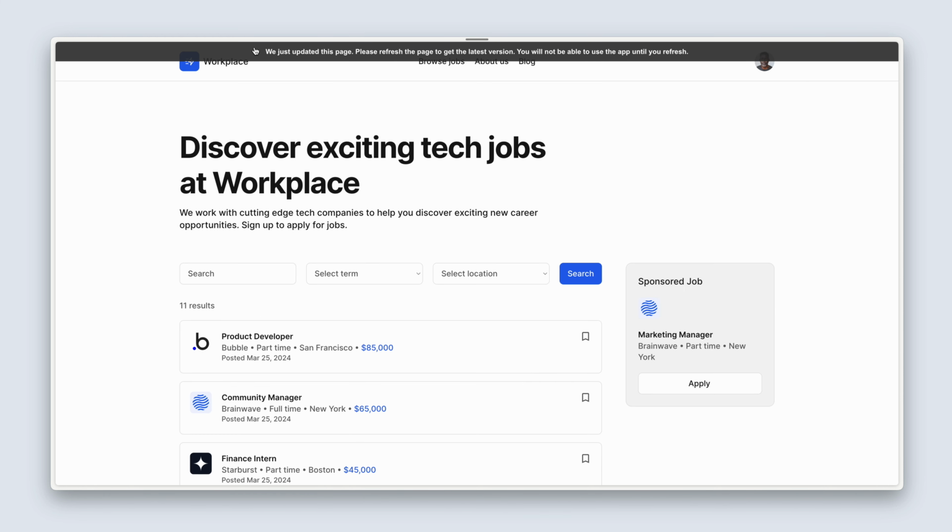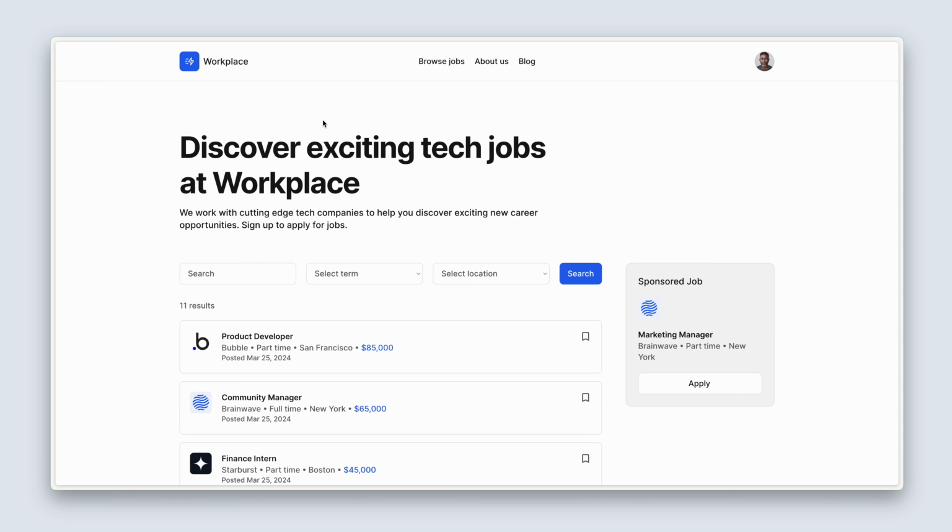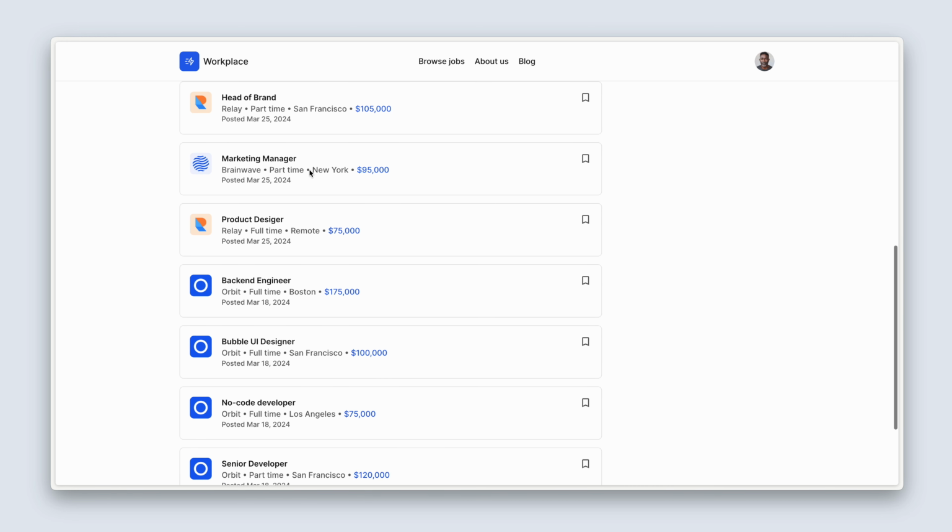And to refresh the page, let's apply to another job and we can actually see the progress bar working again. And if you didn't want a progress bar, well, you could possibly just turn it to white and you wouldn't see it. Okay, I'm going to apply to Bubble UI Designer.